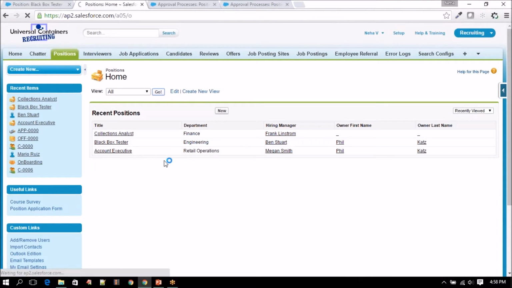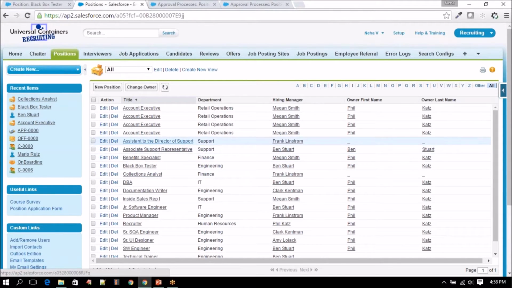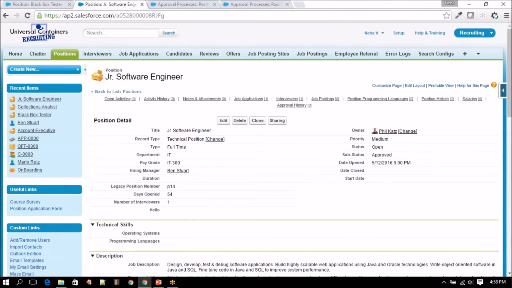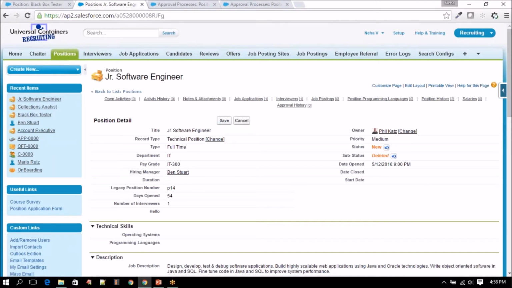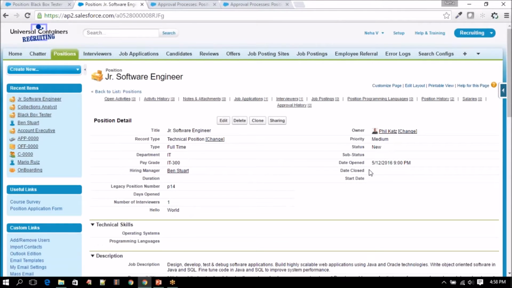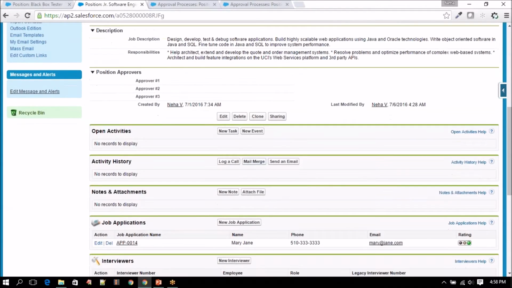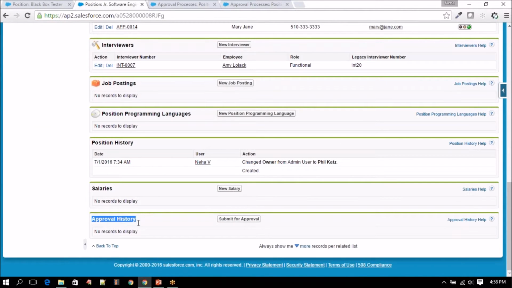Here it should be in the new status. Someone has to submit this record for the approval process. Then only it will go to the approval process, right? So the person who created this submits it for the approval. How to submit it? Just scroll down. You will see approval history. In this related list, you have a button called submit for approval. You can click this submit for approval.